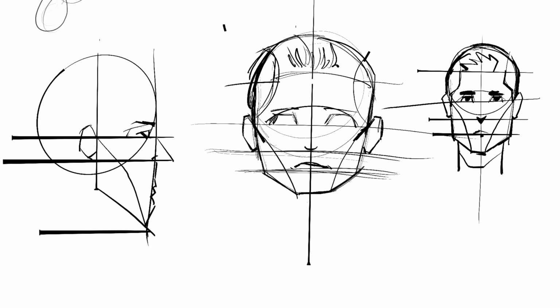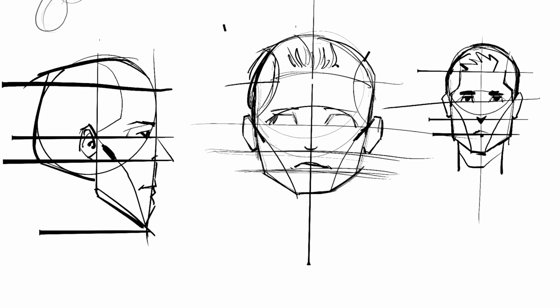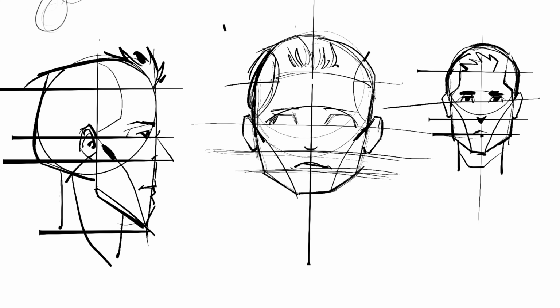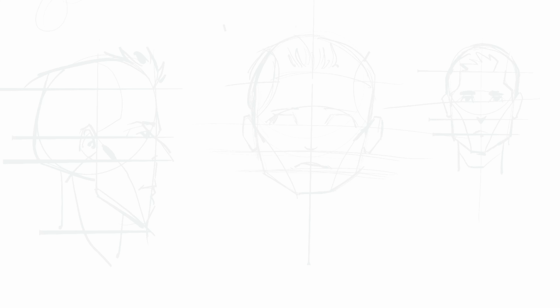After you put down all your guidelines for profile view, so looking sideways, to find out where you want the eye to be, because you don't want it too far back, you don't want it way too forward. I didn't put it down, but draw a halfway mark between the jaw or the halfway line and front of the face, halfway, and then right in front of that halfway line, right in the middle, right in front of it is where the eye will be.